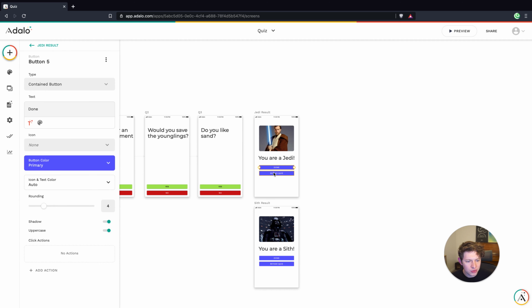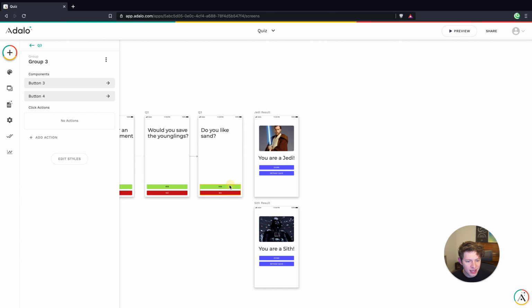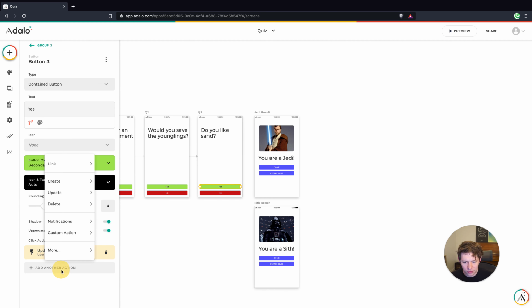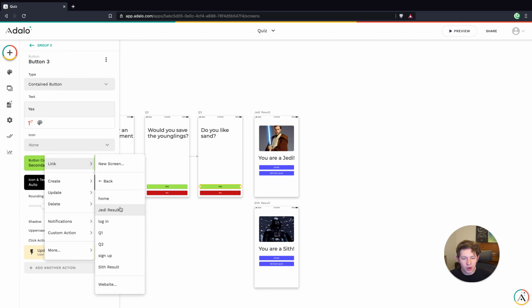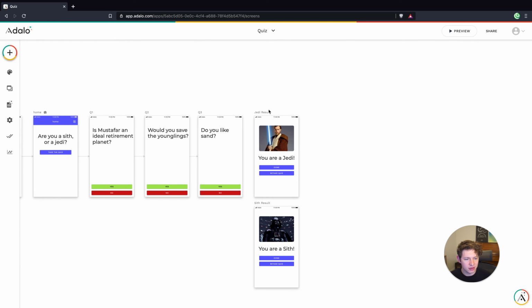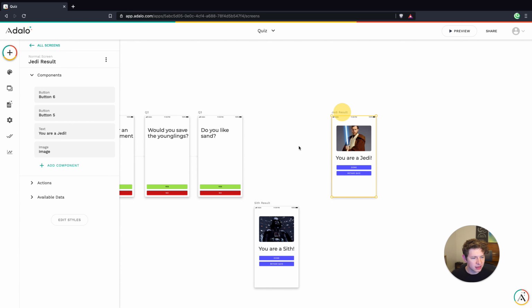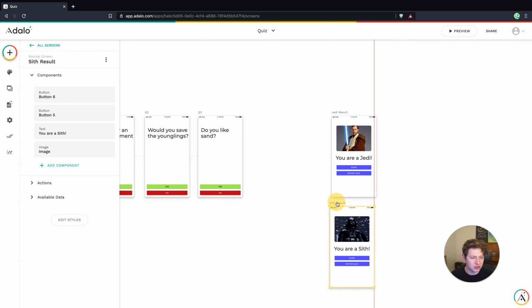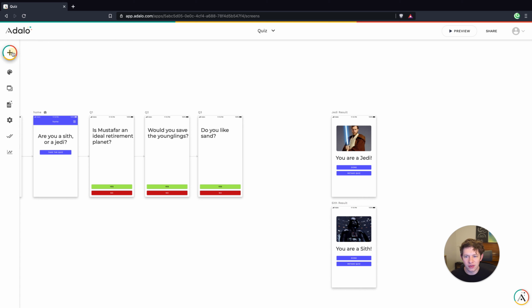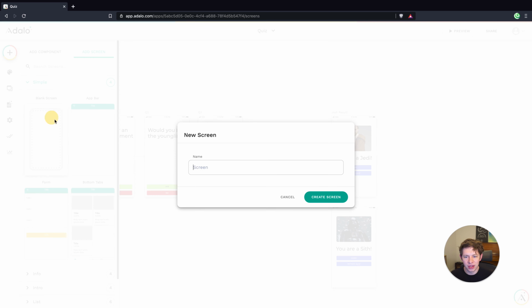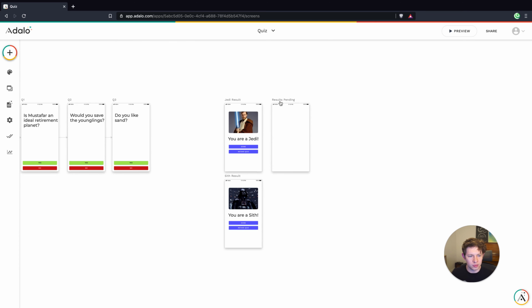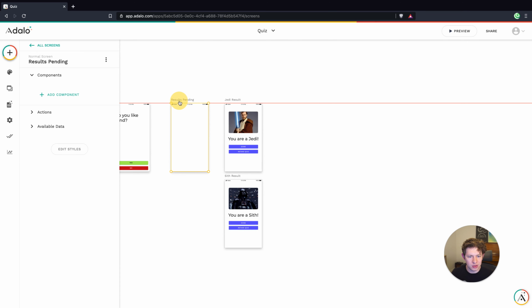Now we need to fix these buttons and link this last screen. So we'll first link this last screen. So I'm going to say, actually, this is going to be easier than what I was about to do. Let's just add an in-between screen. Okay, so let's add another blank screen, call it results pending maybe. Zoom out of here, put that in between these.